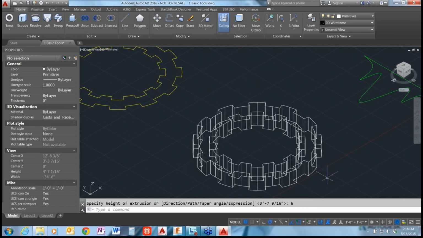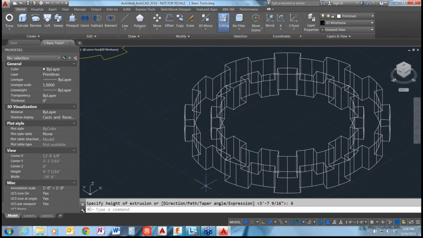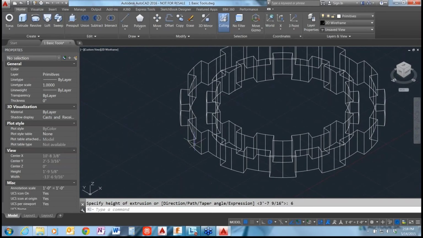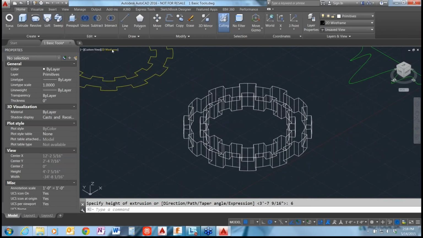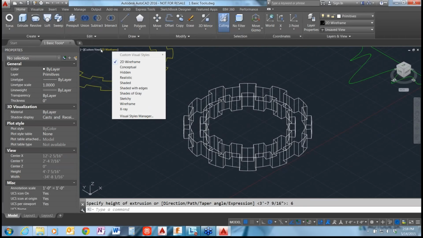Now this gets a little bit difficult to see when you're working with complex geometry, so you can't really tell what's on top and what's overlapping and what's not. So what I'm going to do is take a look at these visual styles. Up in the left-hand corner here, you'll see 2D wireframe. If you pick on that, it'll give you this drop-down of different visual styles in your drawing. These are customizable through the Visual Styles Manager, but there are a lot of good presets in there too that you can just start running with.